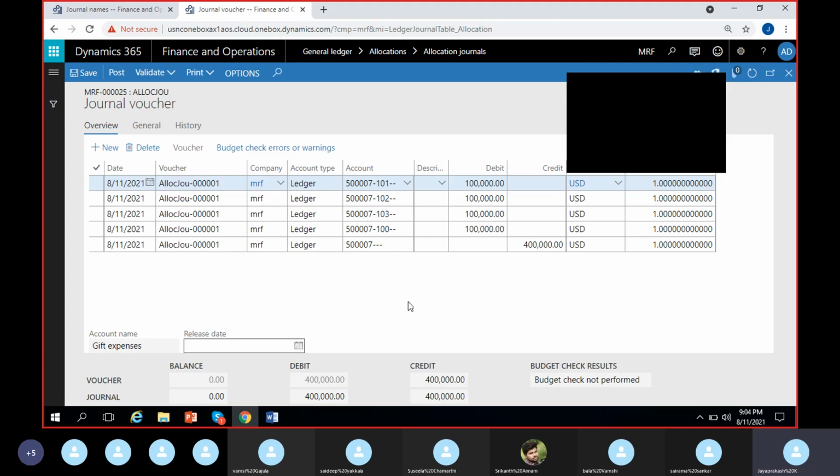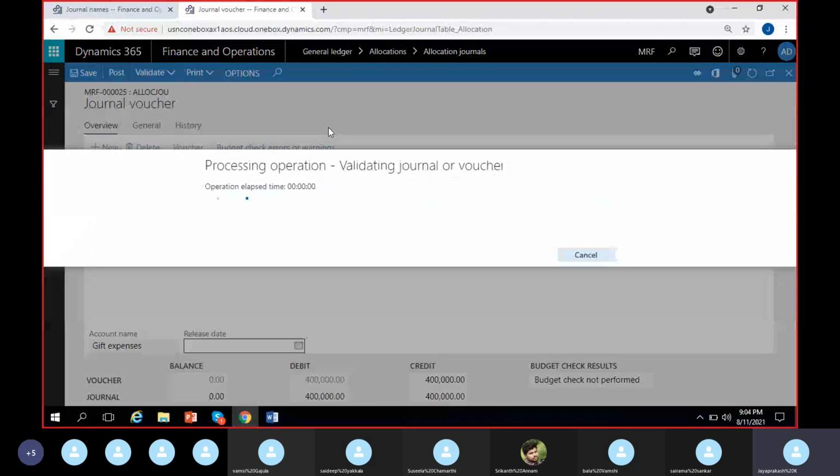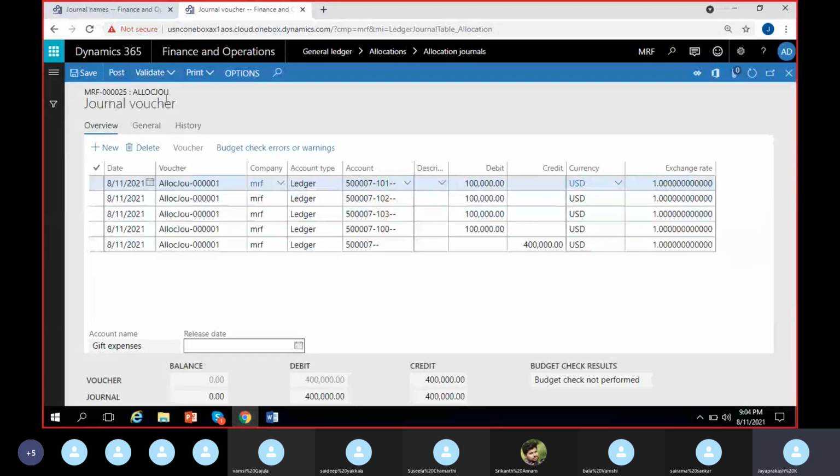Okay. So this is our agenda: to allocate the balances between the financial dimension values. In this example we have used the equally method, so it has divided between the dimension values equally. The 4 lakhs is divided equally between the 4 locations as 1 lakh each. So now I will validate the same and post it. Once I post it, only then will it take effect, right? Until and unless I post it, nothing will happen. So I'll post it now.